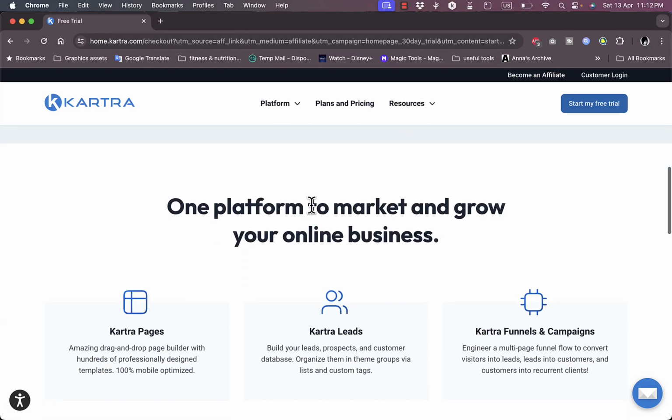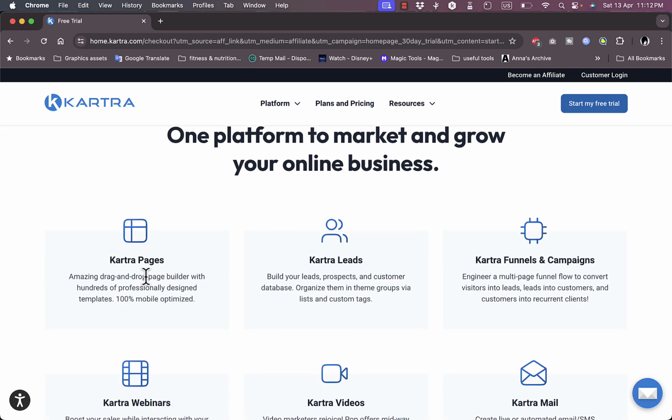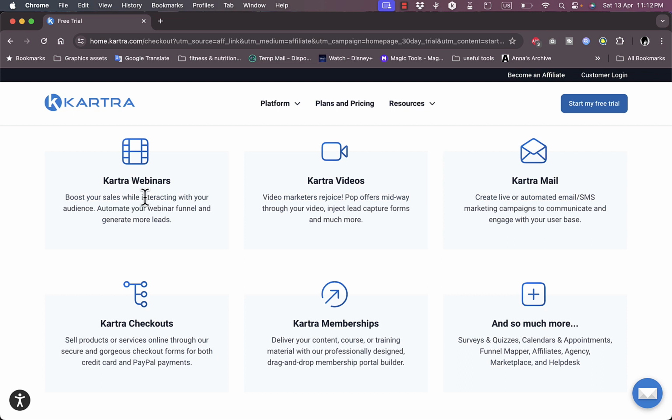Now here you can see that the platform allows you to use many tools: the Kartra pages, that allow you to create pages with a drag and drop builder; the Kartra leads, that allow you to manage your leads and customers and grow them; the Kartra funnels and campaigns, that allow you to convert your visitors into leads and subscribers; the Kartra webinars, that allow you to interact with your audience; the Kartra videos, that allow you to pop offers and interact through the video; the Kartra mail, which allows you to create email and SMS marketing campaigns; as well as the Kartra checkout, that allows you to create checkout forms; the Kartra membership, that allows you to professionally design memberships; and so much more.